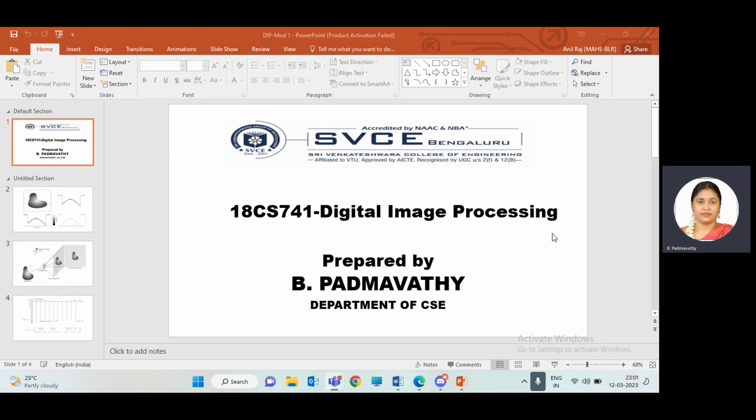Today we are going to discuss a topic on spatial filtering and what the types of spatial filters are. First, we need to understand what spatial filters are. If you have an image, then you need to take a sub-image. Those sub-images are called a filter, mask, kernel, template, or window.